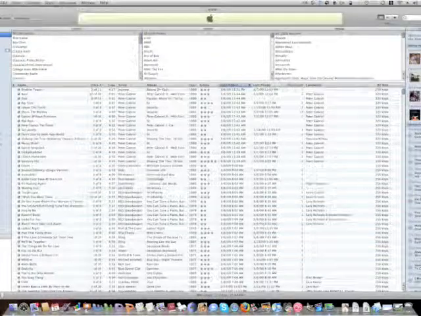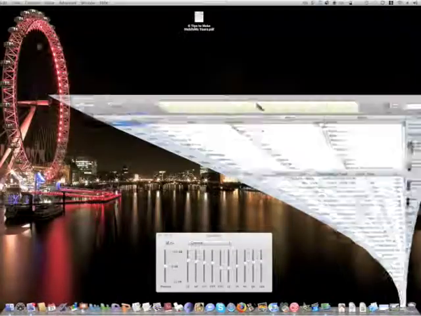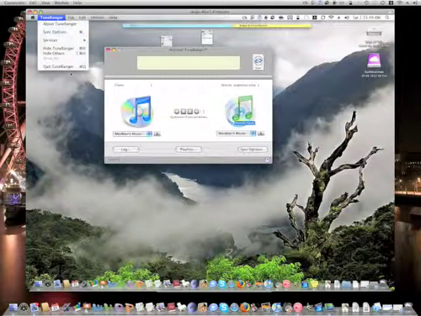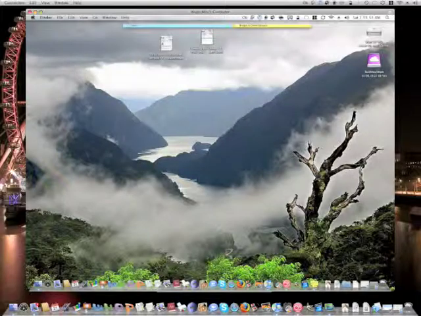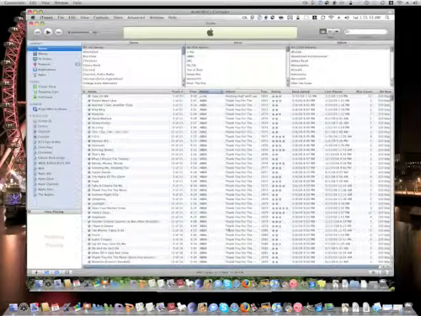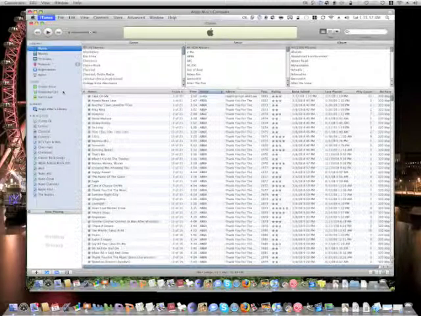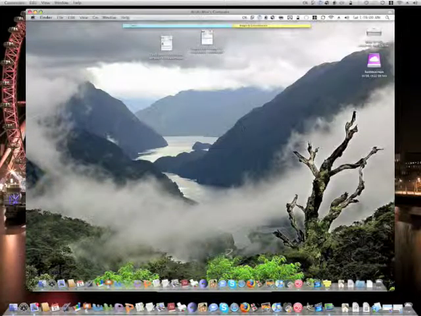Okay, 3,841. Minimize that. Go to my mini. Close out of TuneRanger. And then we go and see what we got. 3,841. Perfect. So it's exactly in sync. Close that out. Great. And then I can close out of screen sharing.